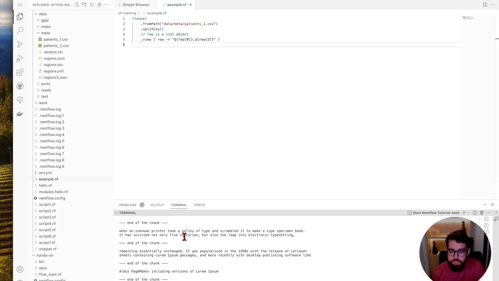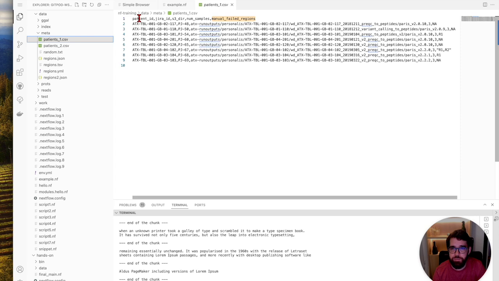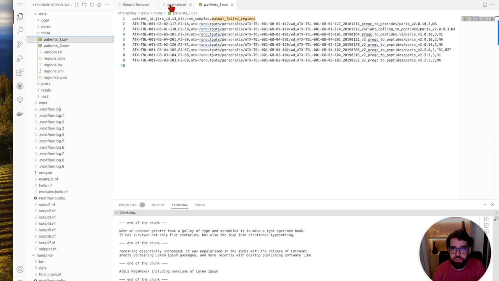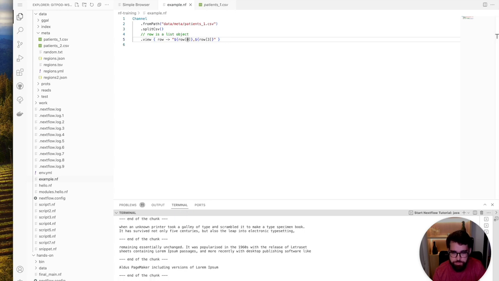So if we run it, we are going to get the CSV. We're going to split the CSV according to the commas. And I'm going to call whatever comes in every element row. And I want the first one, because it starts with zero, and the fourth one. So the columns, right? The first column and the fourth column. The first one is the patient ID, and then we're going to have the number of samples, I think. Let's run it.